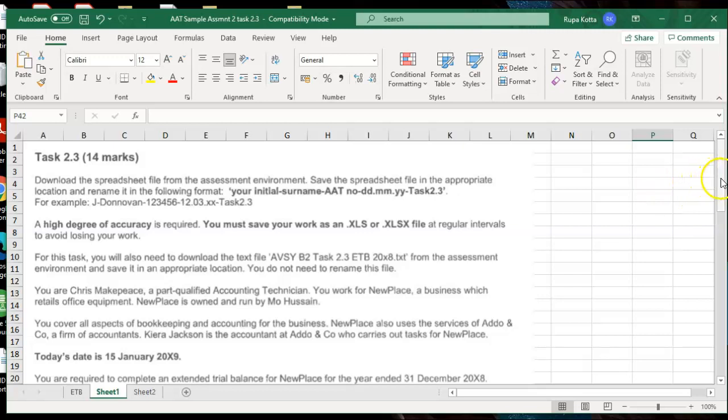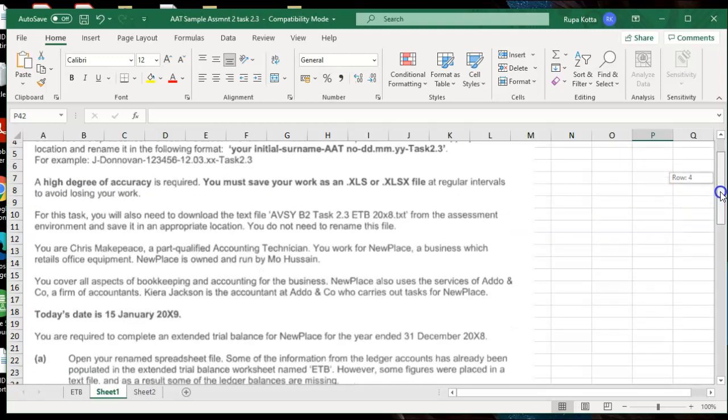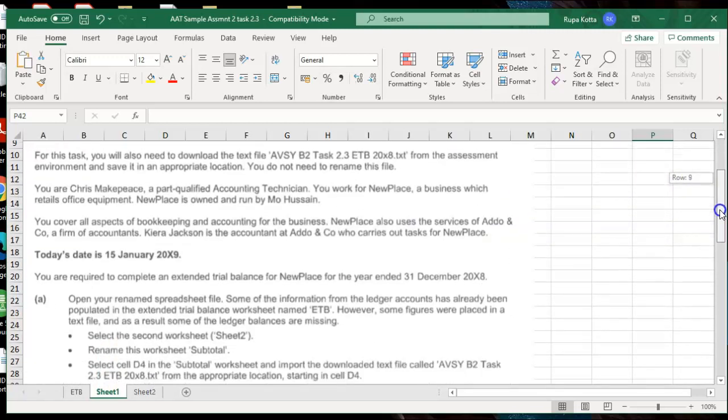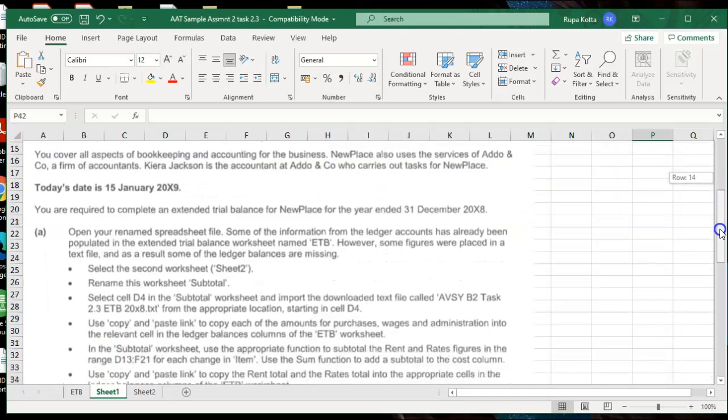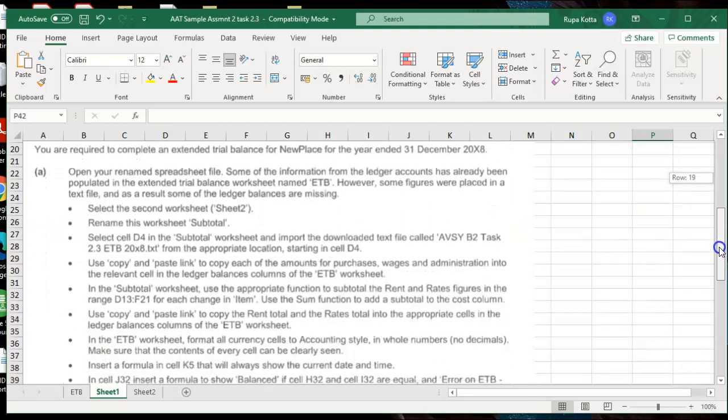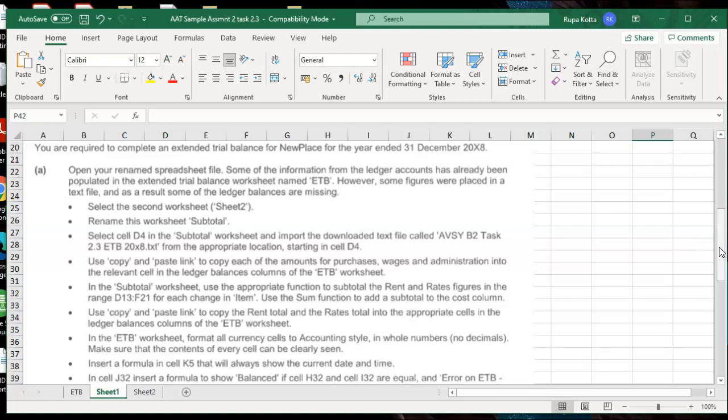In this task, I think we are completing an extended trial balance. We did a similar task before also. So you can see the more practice papers we are doing, some of the things are repeating. If you keep remembering all those repeating skills, you can do any question paper in Excel.